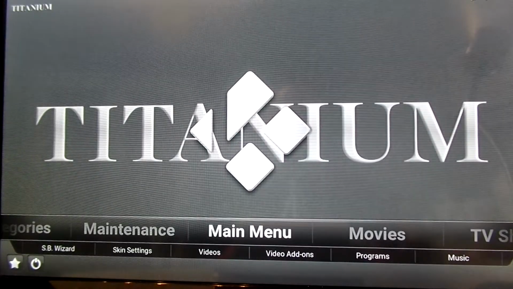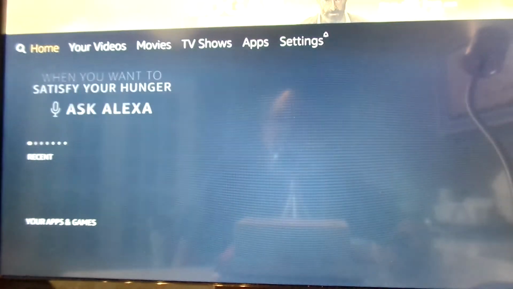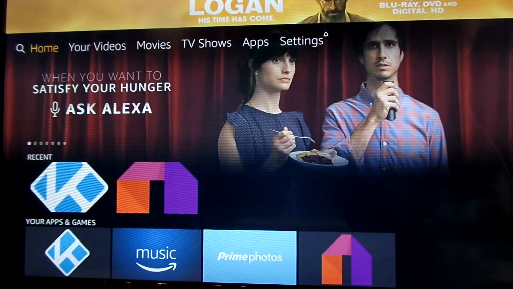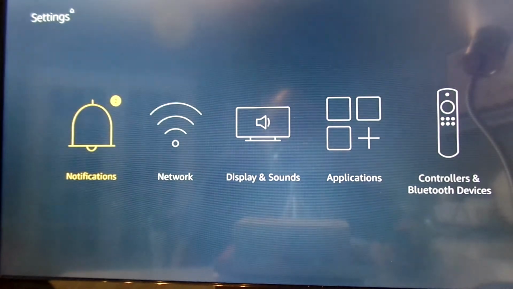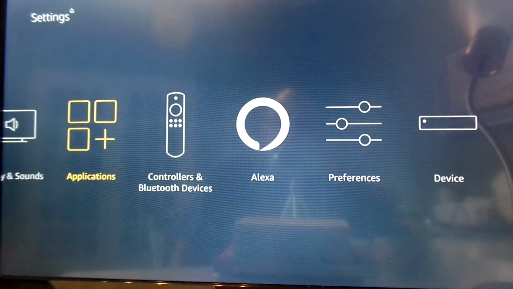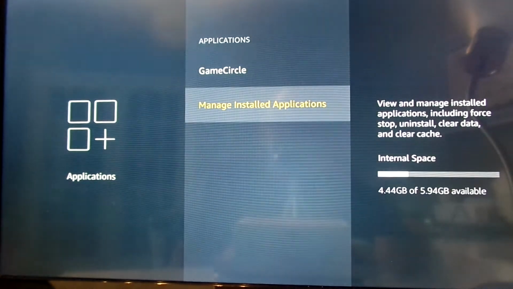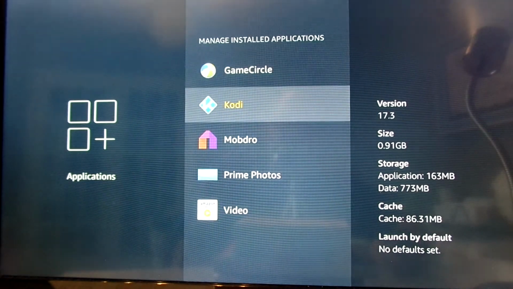I'm going to go ahead now and hit the home button to get out of Kodi and show you some of the features through Amazon that you'll need to know. Kind of troubleshoot things yourself. If for some reason, again, your Kodi froze, let's say, you're going to slide over to your settings, drop down, go over to your applications and select it. Go down to manage install applications. And again, here's the two that you'll mostly be concerned about, your Kodi and your Madro.